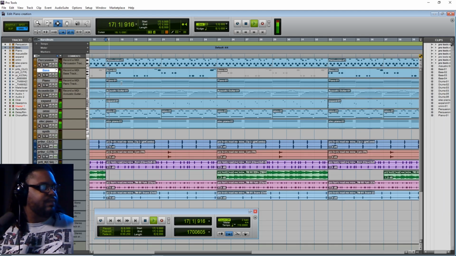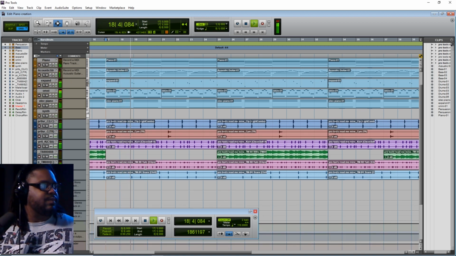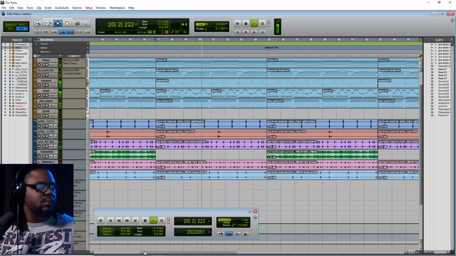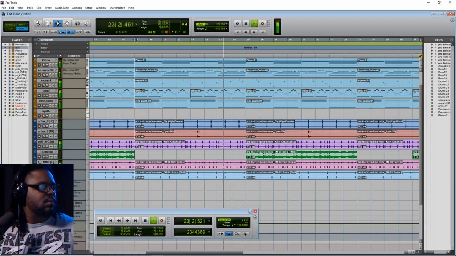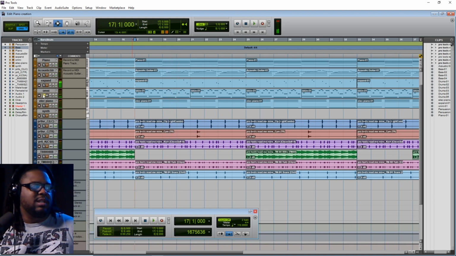Now you can definitely try to go with less instrumentation, but let's check it out and see what we like if we decide to take more things out. Okay, so let me play this one by itself.